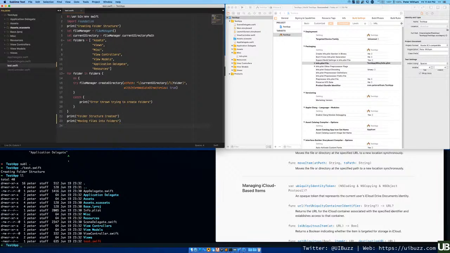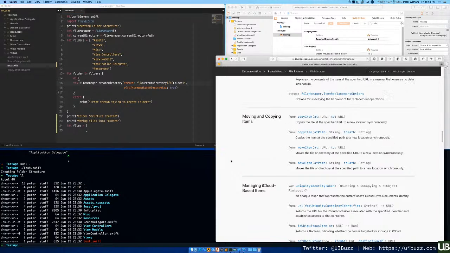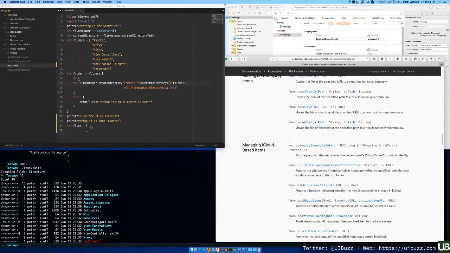All right, so what we're going to do now is we're going to let files be an array. Most of this is going to be the same as what we've got up here, but we're going to use the moving here of the items, the files themselves, rather than the folders. So let's just try it with one for now. So let's try the assets, right? So the first one we know is going to be assets.xcassets.